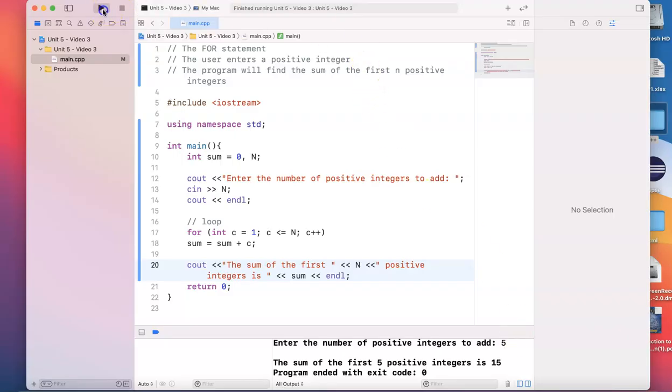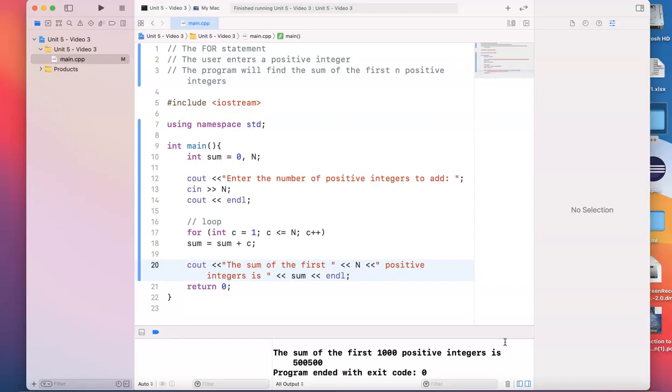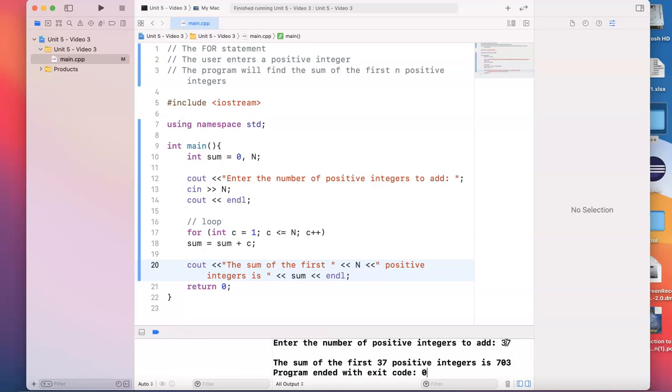Run it. Add the first 1,000 integers. The sum of the first 1,000 positive integers is 500500. Run it again. The sum of the first 37 positive integers is 703.